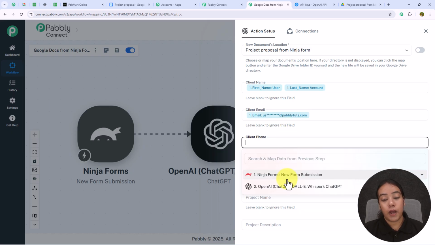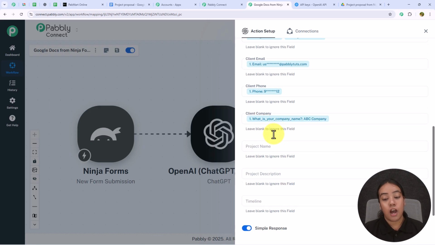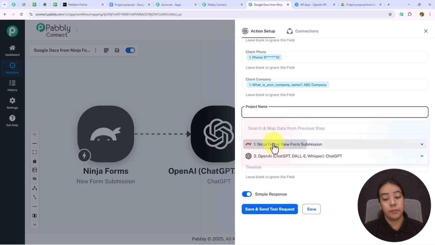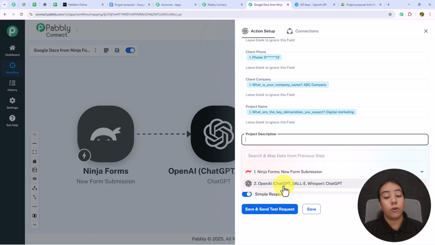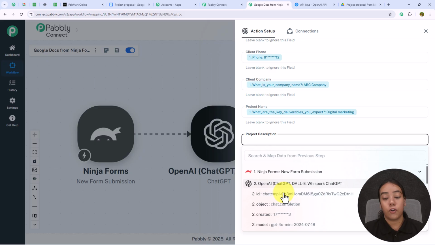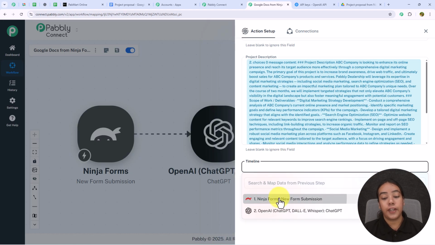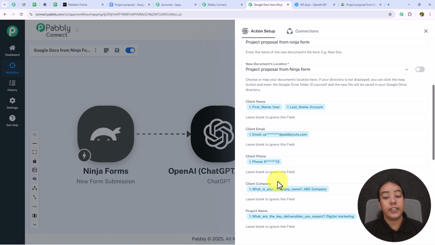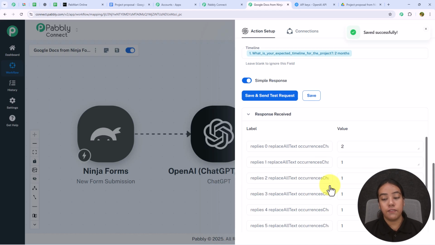Below that I'm going to map their phone number. Now here I'm going to map the company name. After that I'm going to map project name, which is going to be digital marketing. Below that I'm going to map the project description that we have created from OpenAI. And after project description, lastly we need to map the timeline. After mapping each and every detail, I'm going to click on save and send a test request, and here my value is saved, and with that I have received my response.